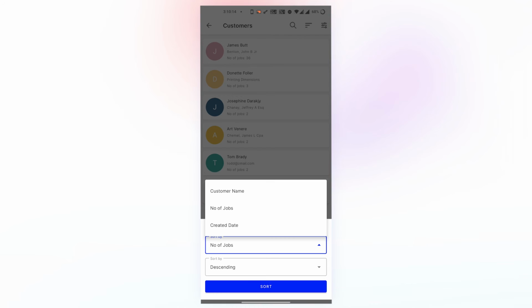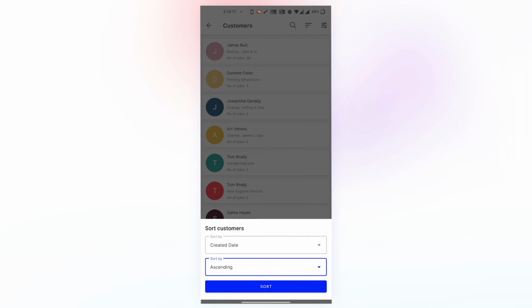Finally, if I select created date and ascending, the customers that were created recently would be placed in the end and the customers that were created prior to them would be placed in the top.